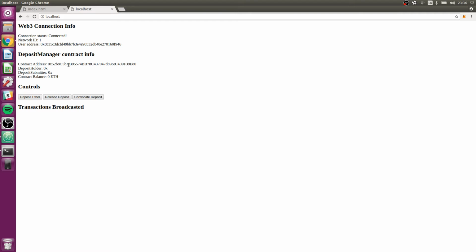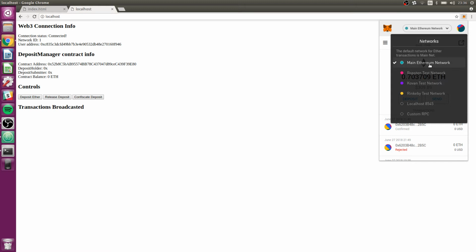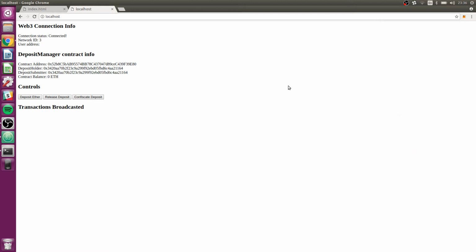Some of this contract info it's not loading, but that's because I'm on the wrong network. If I go to my Ropsten, and there it goes. Now it loads correctly, and it's not loading my user address, which is interesting. Maybe I just need to refresh. Oh, there it goes.